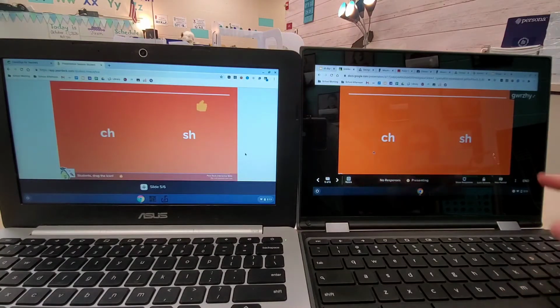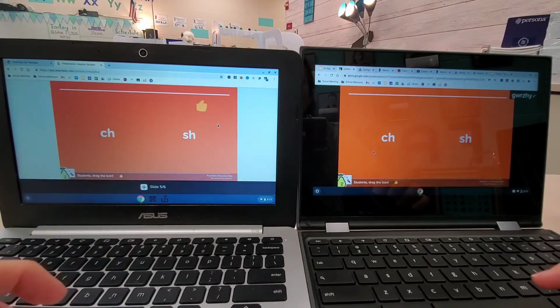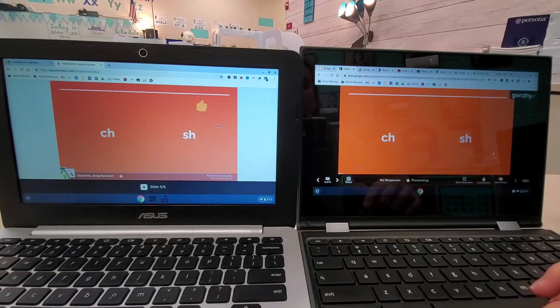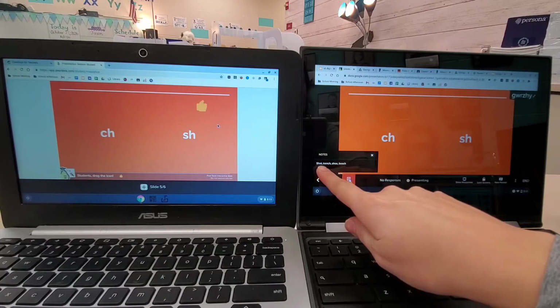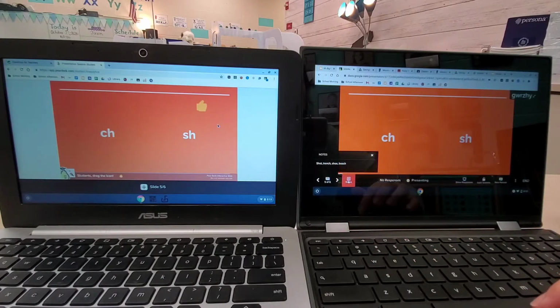Here we have the draggable, so you can see my screen and their screen. They have a yellow thumbs up that they can move. And if you remember in that note section, I gave some words that I wanted to put down. So I can see that right here. I can see it's shot, trench, shoe, and beach. And I can also hide my notes at any time.